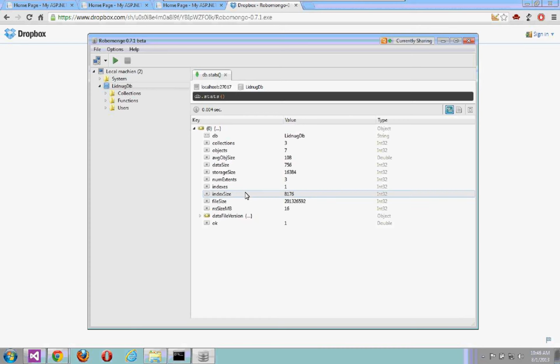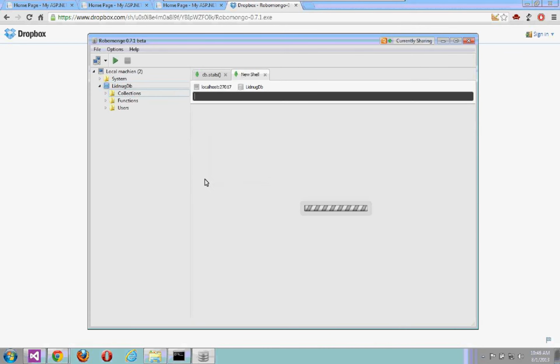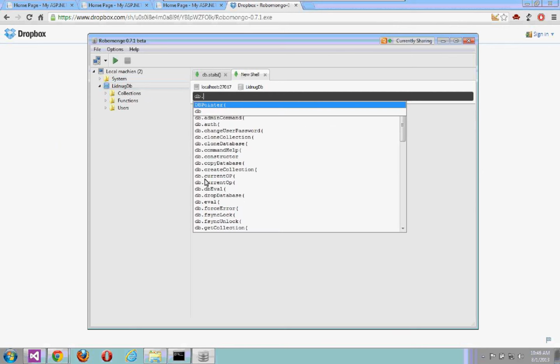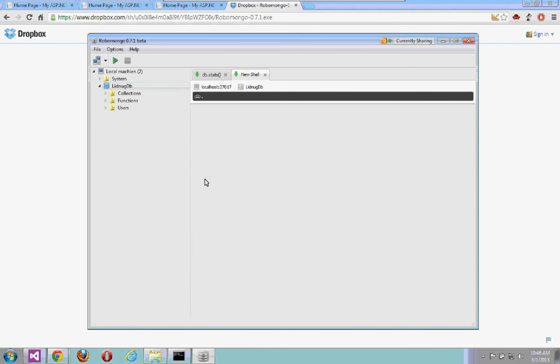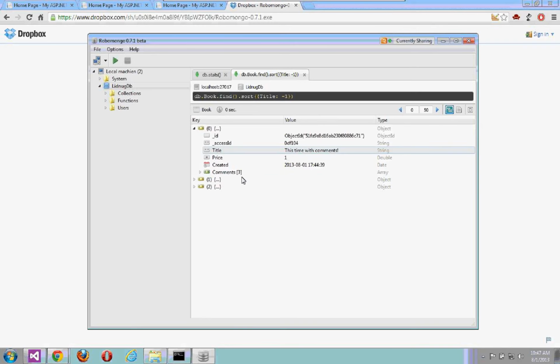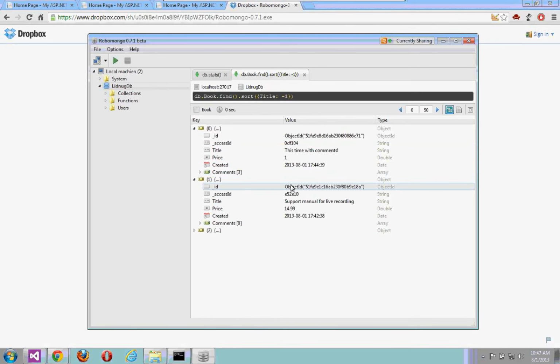So here's our databases. You can go and say, show me the stats for the size and all that. It sort of pre-allocates some files. You can say, open a shell, where I did things like db dot, oh, look, IntelliSense. That's already good. Dot find, dot, let's say, sort by title :-1. So if I run that, you just press F5. You can see this time.